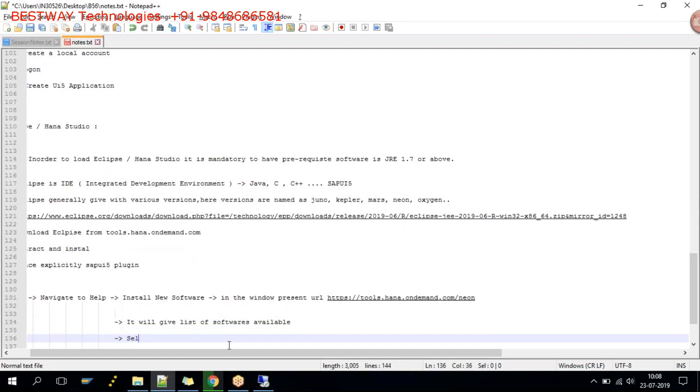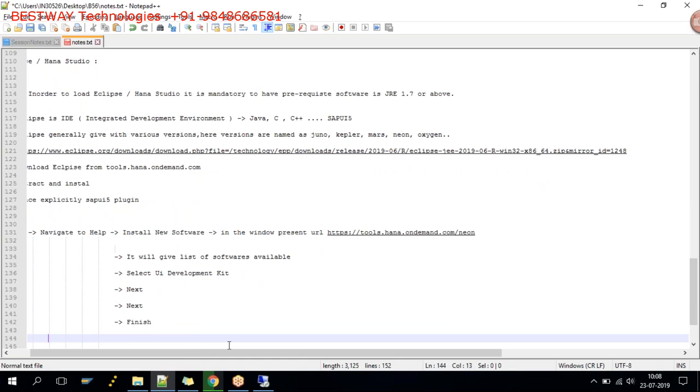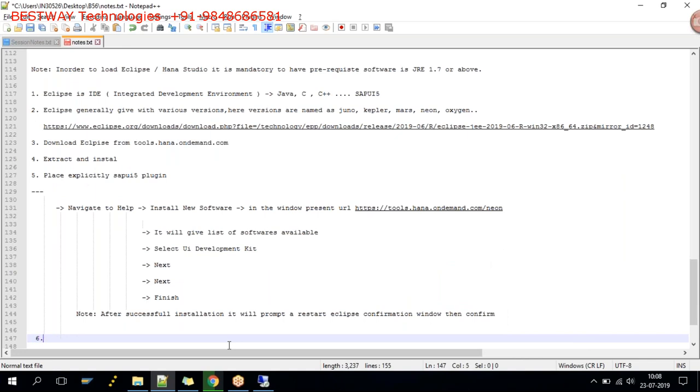In this list, select SAP UI5, select the UI development kit. And then say next, and then next. That's the license agreement, and then say finish. After a few minutes, note that after successful installation, it will prompt a Restart Eclipse confirmation window. Confirm. After the confirmation, you will recheck the SAP UI5 plugin, to see whether SAP UI5 is installed or not.